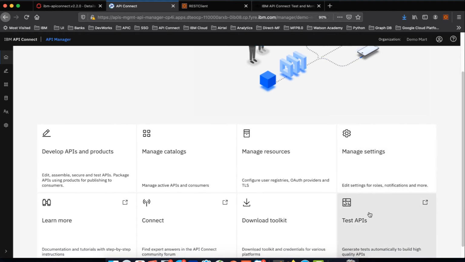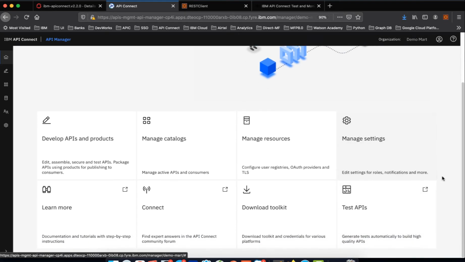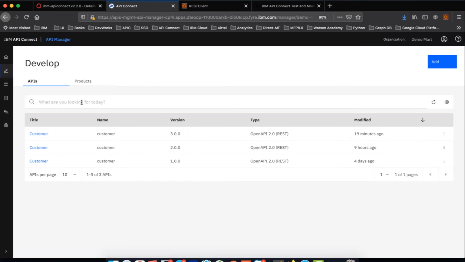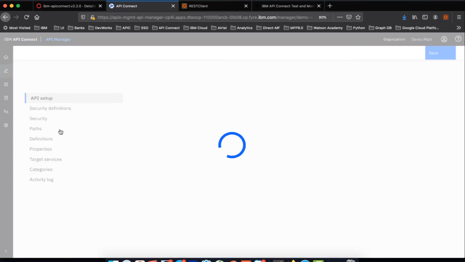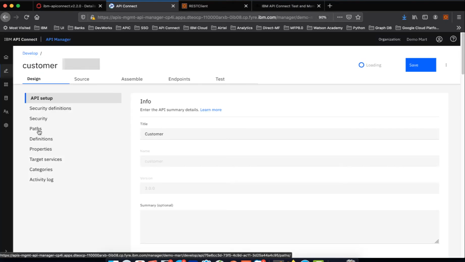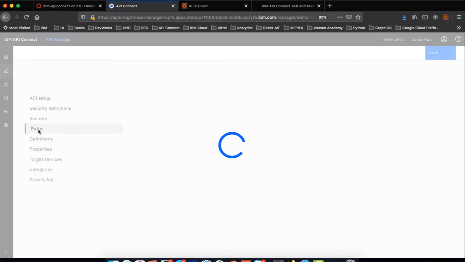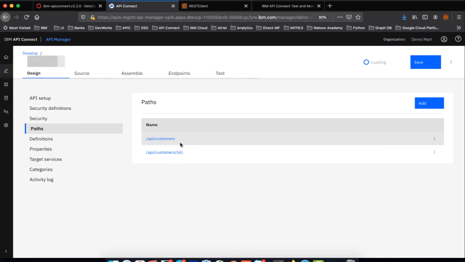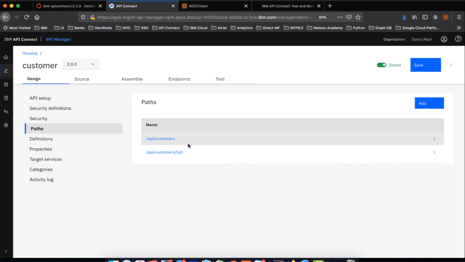When you enable test and monitor, you will get to see the test and test APIs. Generate tests automatically to build high quality APIs. We'll come to this shortly, but for this you have to have an API. So I've already created an API, a customer API, and I have CRUD operations defined for it: create, retrieve, update, and delete.